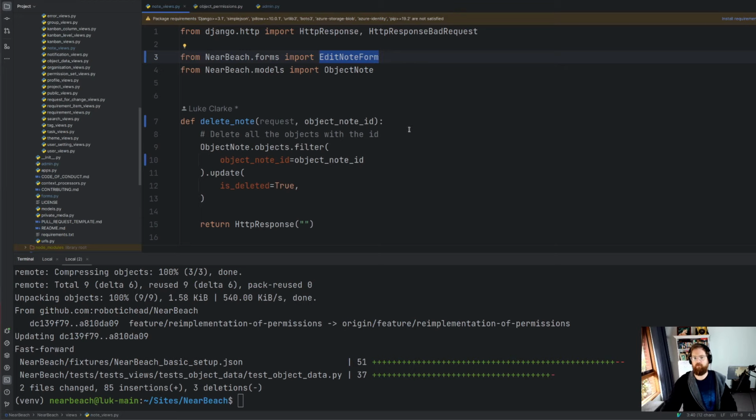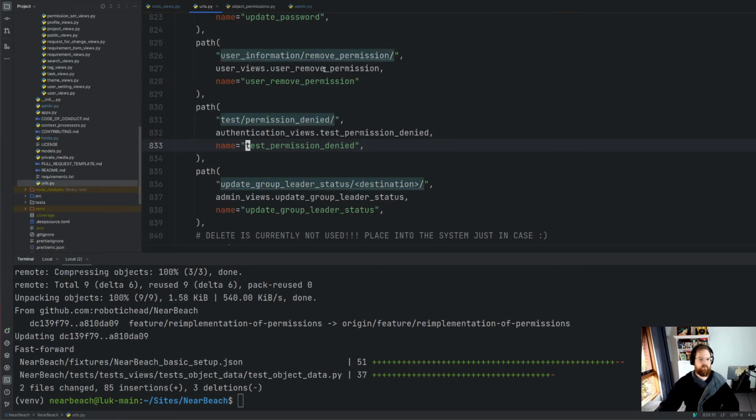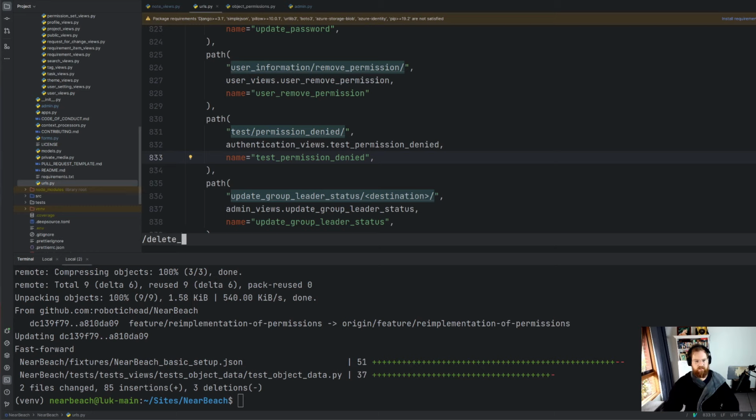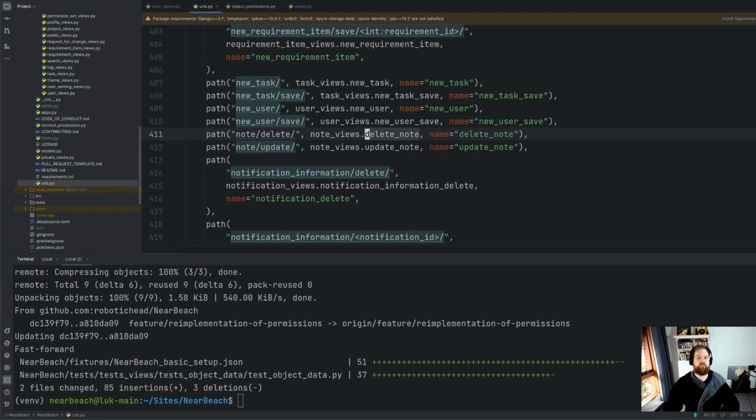The edit form we will still need. The reason being is it's got extra data. In this sort of case, we're only passing an object note ID through. We need to update the URL, so we'll go to the URLs and we'll delete object note. Delete note. All right, so we've got note, delete, int, note ID, like so. And that's how it'll work.